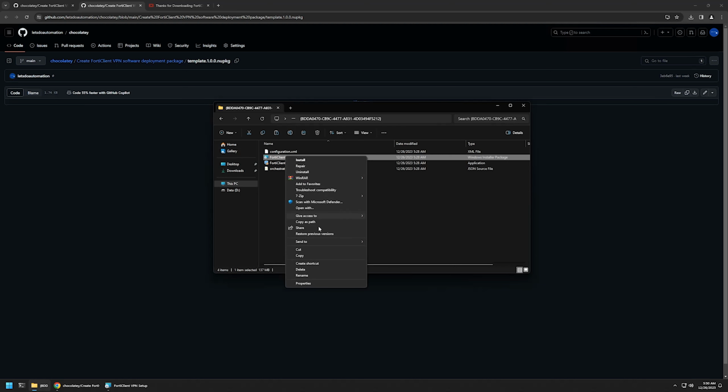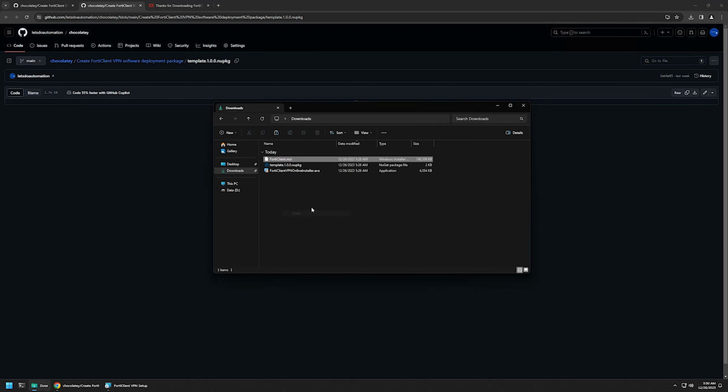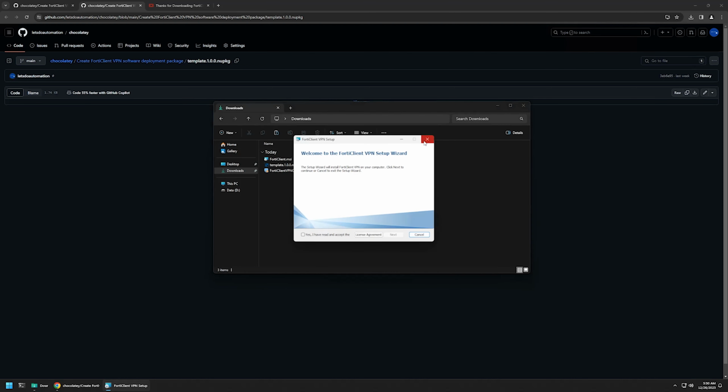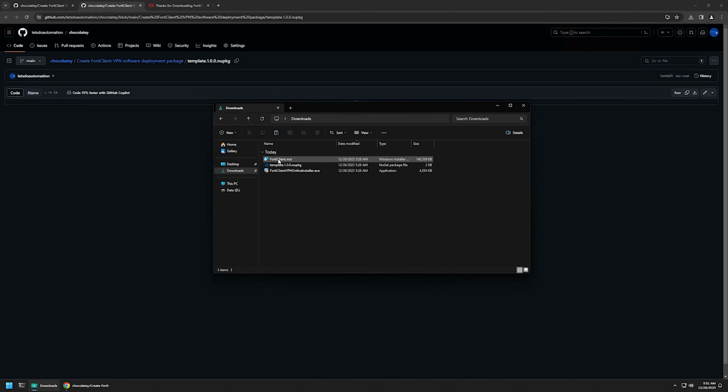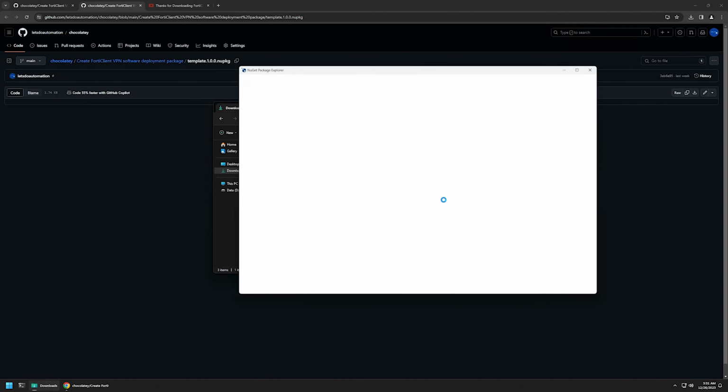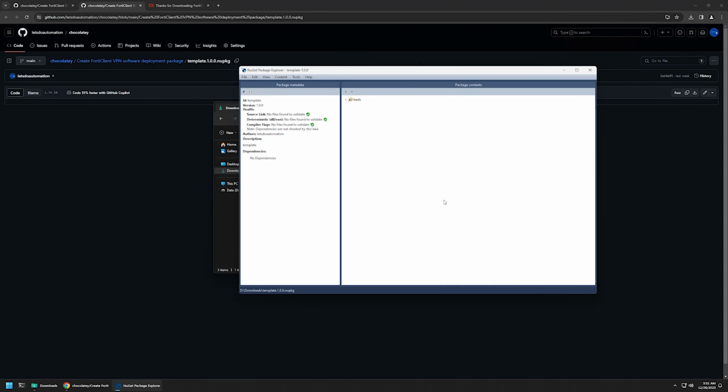So I will right click on it, copy it, and then I will go to my downloads folder and I will move it here. And now I can close the installer that launched before. So I will close it and yes, and finish. And now that I have the installation file that I will be using for my package, I will open the template NuGet package. It opens up with NuGet Package Explorer.